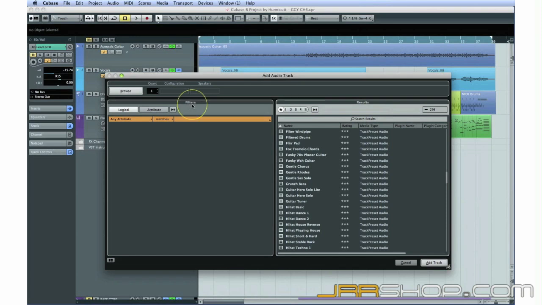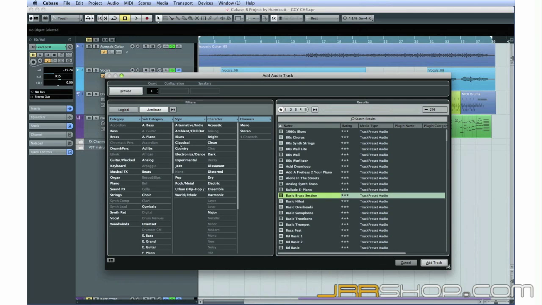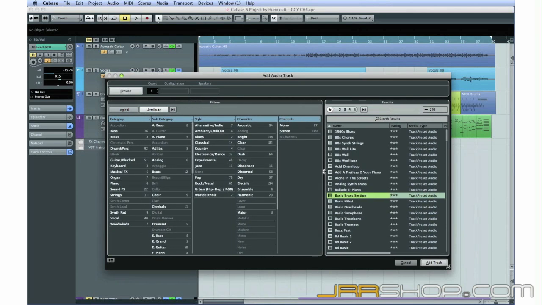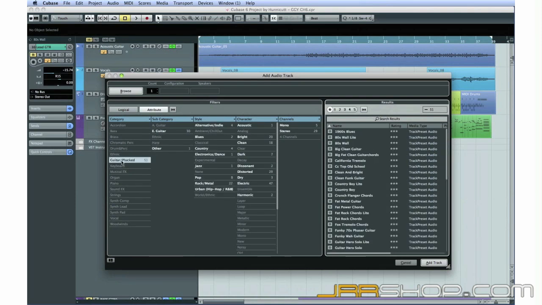The Filters pane on the left is easy to use. The Filters pane is where you set up search criteria. The Results pane on the right displays everything that matches those criteria. First, select which type of filter you want, attribute or logical. Let's start with attribute. The Filters pane now presents 5 columns of attributes such as category and style. Begin on the left and select a category of instrument. For our example, we want Guitar, Plucked.